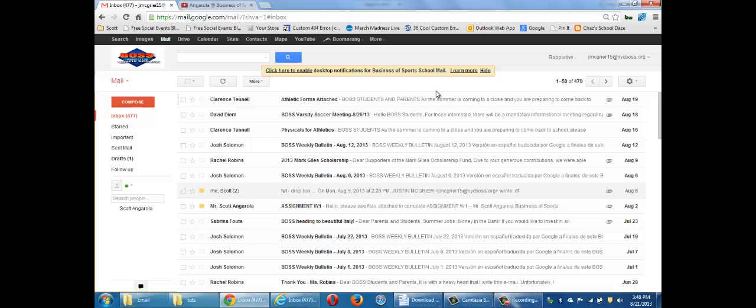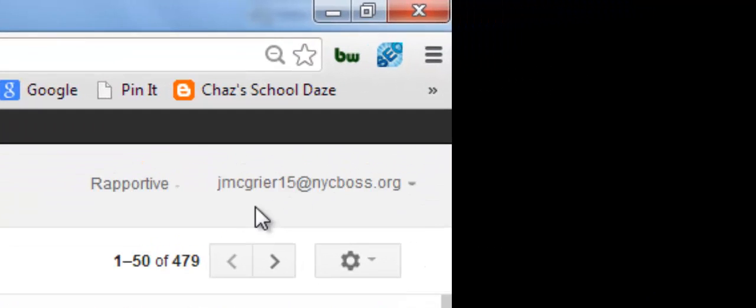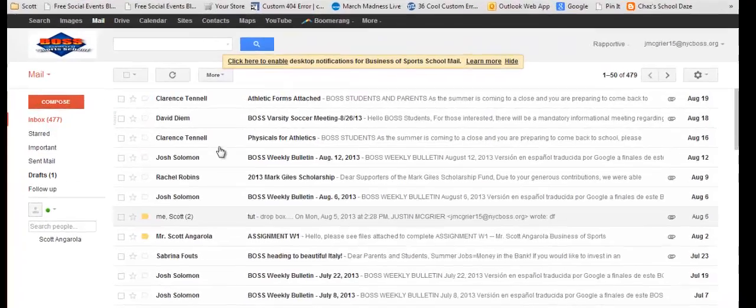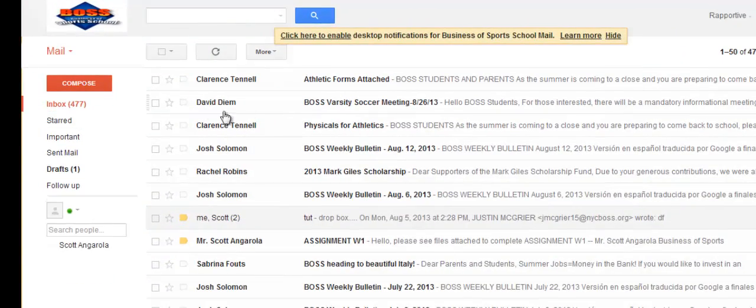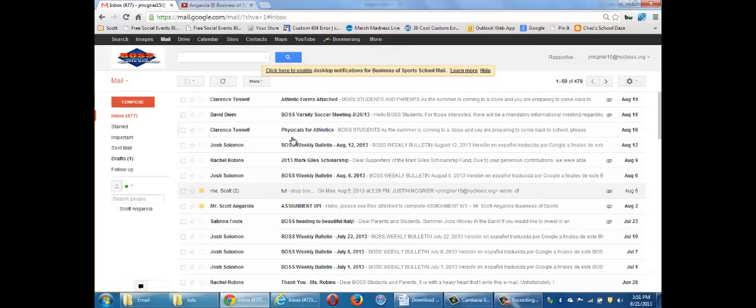So I'm logged into, as an example, Justin McGreer's email. You can see up in the right hand corner, jmcgreer15 at nycboss.org, and you should have your own Boss email. And you're seeing the main interface of the email, where you can see the messages all in the middle, any kind of folders on the left side, and you can see each message as it comes in and whom it's from. So that's step 1, to first be able to log in to your email and see your messages.